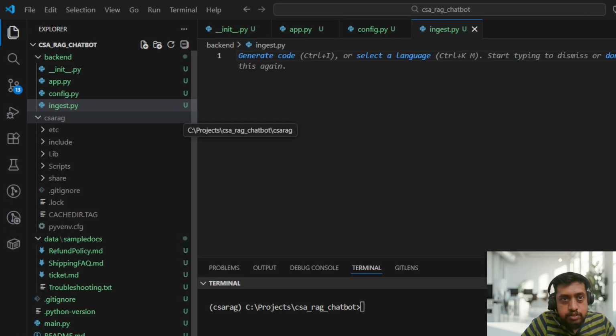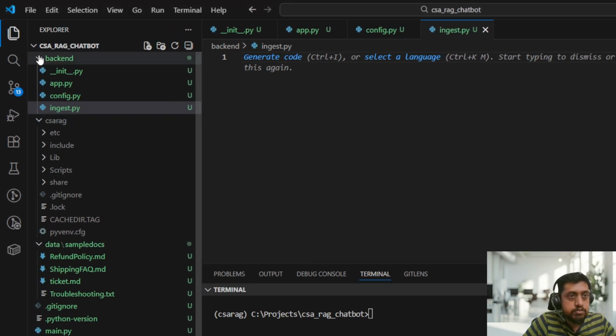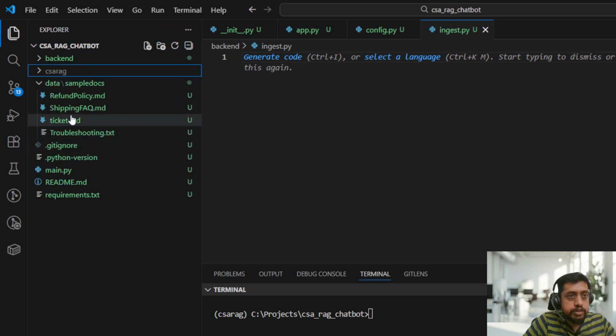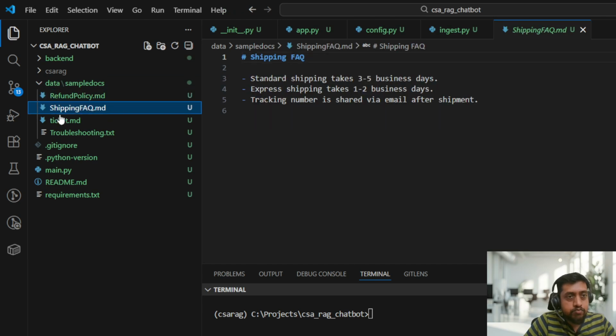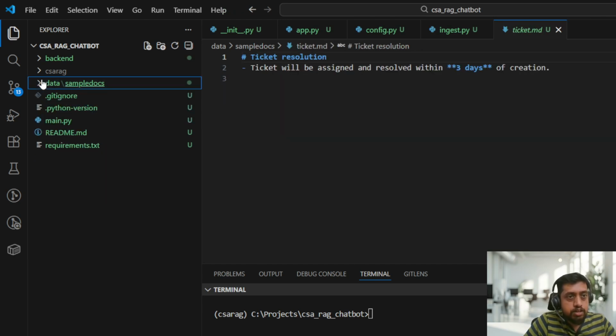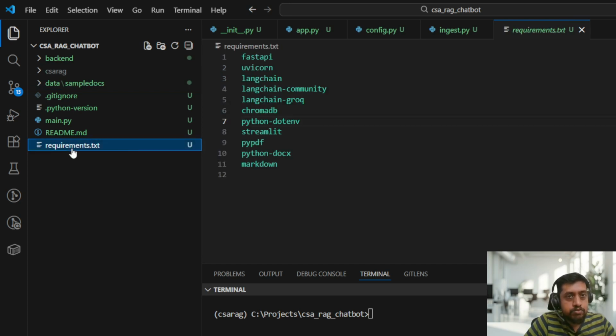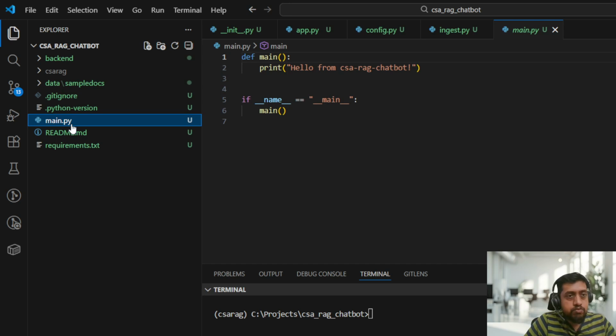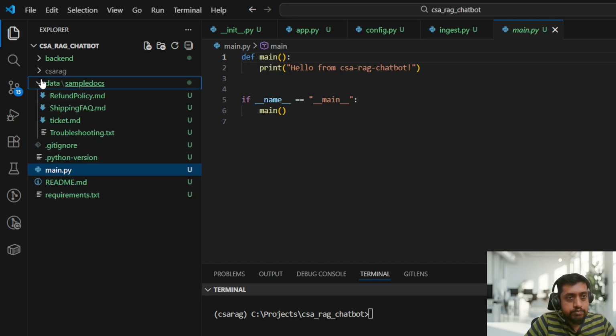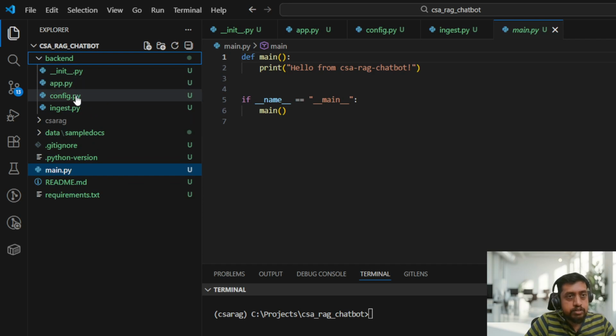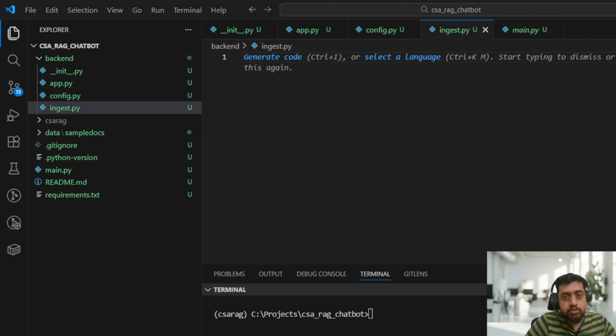Let me try to cover these things for you guys, so that you will get this. What I have created is a backend folder. I have created a data folder here, which has 3 markdown files and 1 txt file. I have created the virtual environment, and in requirements.txt I have added the dependencies and installed them. As of now we don't require main.py, but if it is required, we can just rename that to a different file. So you guys understood the files, right?